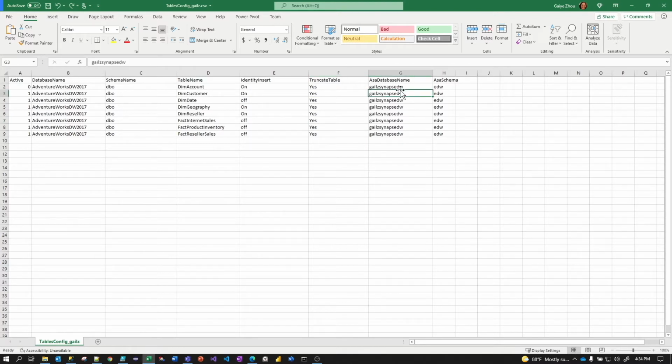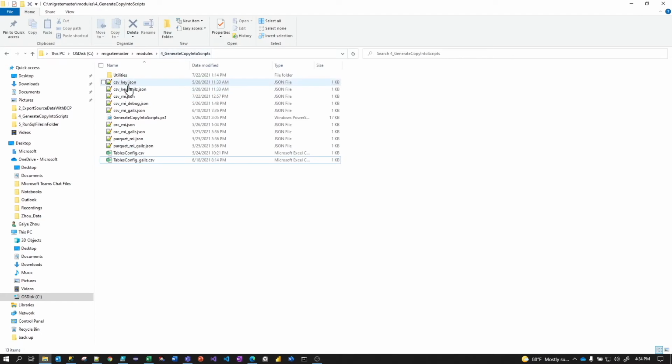This is your Azure Synapse database name, and this is the schema and the table, which can be a different schema. The table should be already created. So these are the only two config files you need. Now let's run this script.